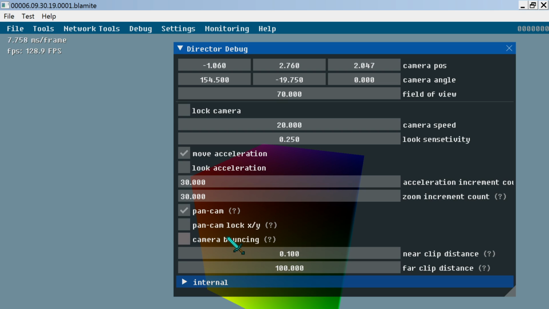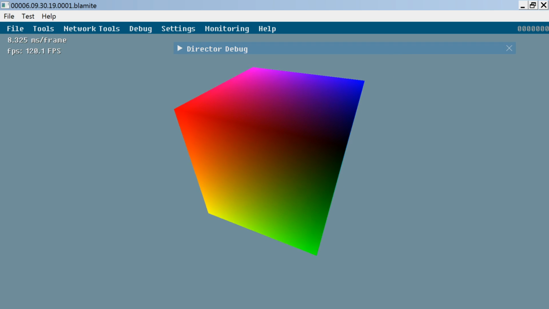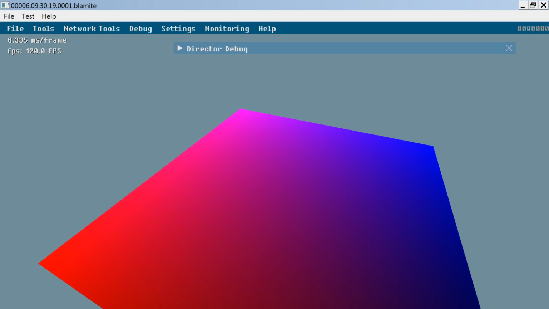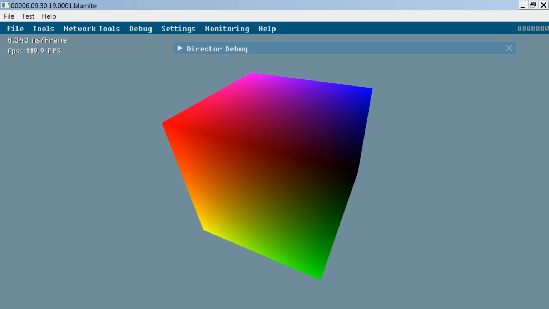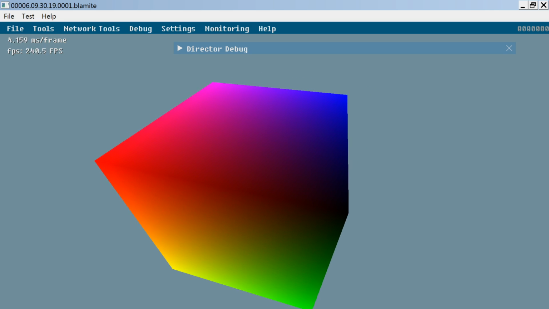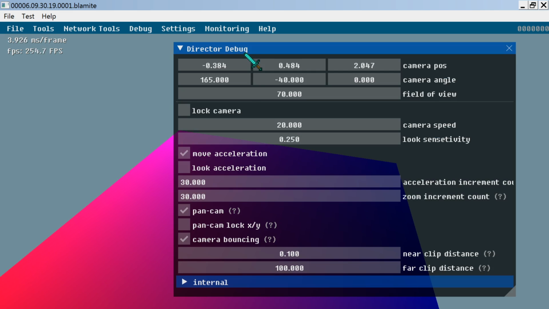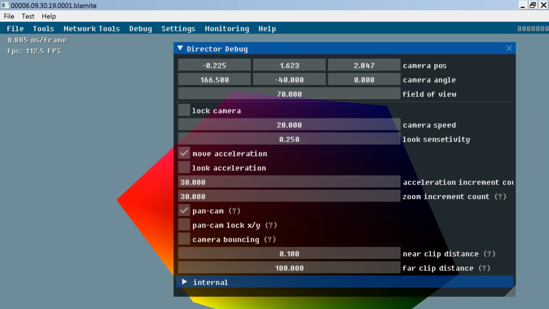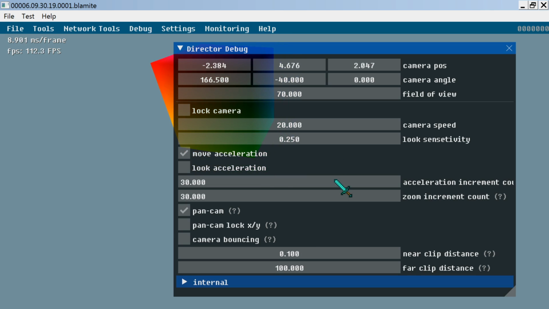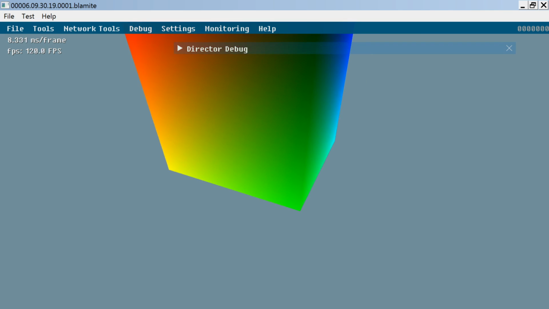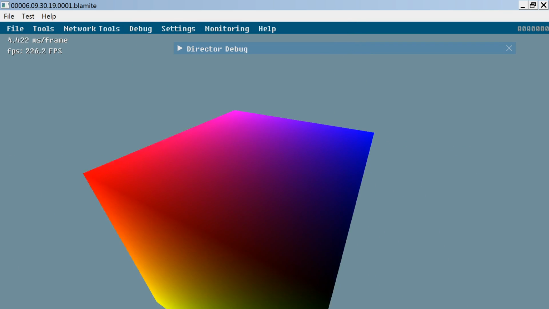Not sure. Camera bouncing, I can show you, because it sort of does it. I don't know. It's sort of there. It's really weird and really annoying. That's going to take some real effort. But yeah, this does work. It works fine. Otherwise, you can turn off pan cam, and now you just go forward.